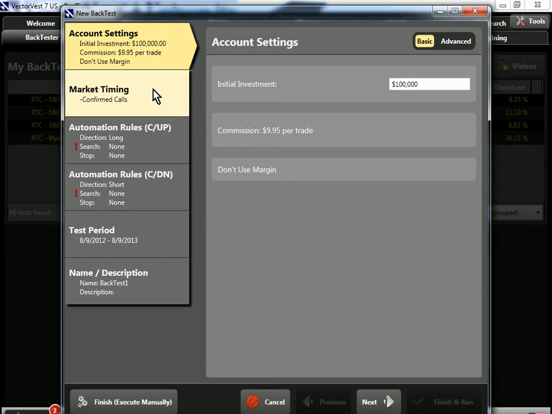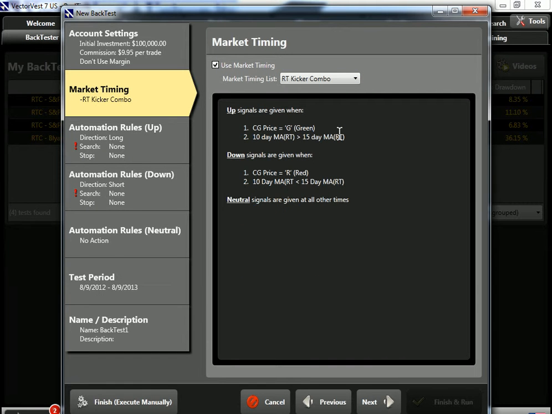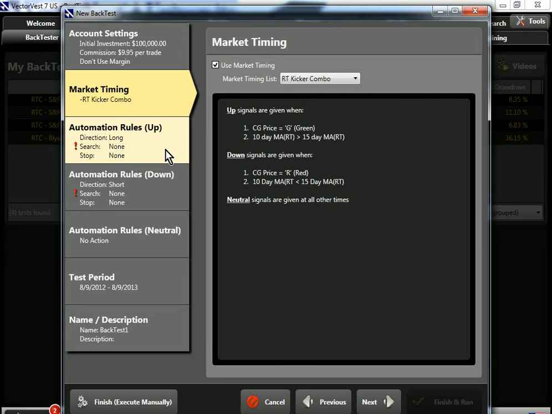I'm going to go ahead and click on Market Timing, and I went ahead and chose to jump right to the RT Kicker combo because this has been just a phenomenal timing list. Tends to get us in a little bit earlier, but it's still a fairly prudent signal. And so we'll use that. And so what this means is when we have a green light in the price column of the color guard, and then the 10-day moving average of RT is greater than the 15, confirms that green light, we would pick up stocks with that search that we just created.